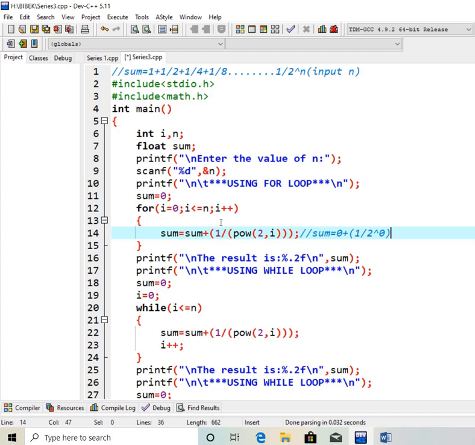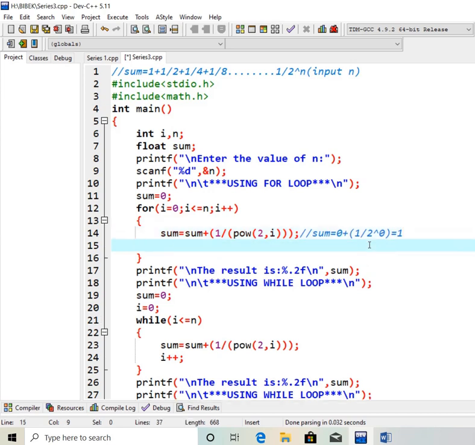Then the value of i will increase by 1, and the value of sum will be what? Now the sum value is 1. So for i equals 1, the sum will be 1 plus 1 by 2 to the power i. So for the next step, sum will be what? Sum will equal the previous sum 1 plus 1 by 2 to the power i. Here the i is 1. So 1 by 2 to the power 1.